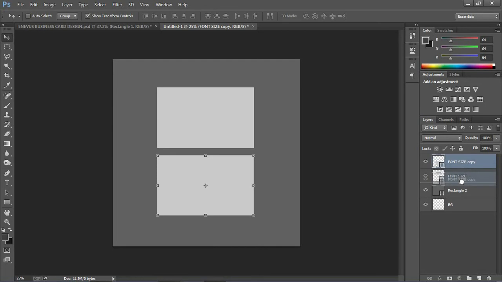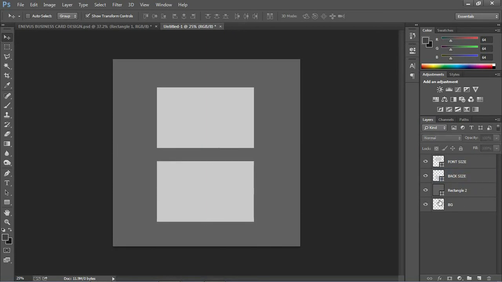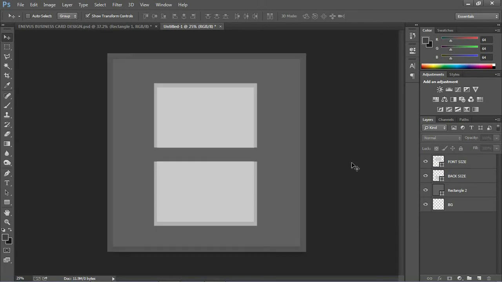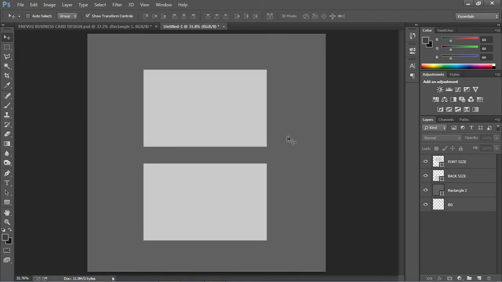You can do this on Photoshop by holding Alt. So I'm going to bring this one that says copy, the one that is highlighted, down beneath here. I'm going to rename it and say back side of the business card. Alright, with this done, I'm just going to bring it a little bit down further. Okay, that's fine. I'm going to press Ctrl O to bring this whole thing up, to fit it to space.